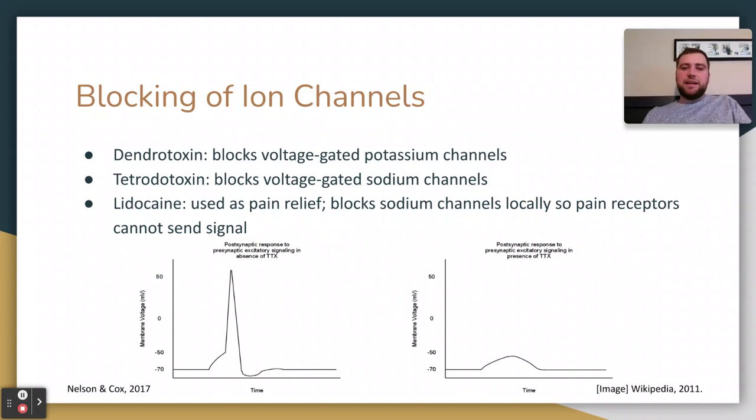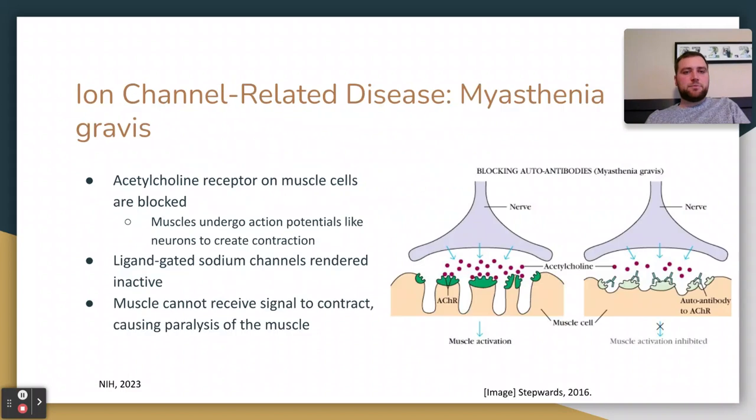And then a clinical use is lidocaine. So our topical or sometimes injected numbing agent used as pain relief, a lot of times a form of it used at the dentist. Lidocaine blocks sodium channels locally, so wherever we put it. And if our pain receptors have their sodium channels blocked, we are unable to feel the pain. It's not able to send the pain signal. It's also why if you've ever had this topical numbing, you can't really move that area very well. You can't feel anything there because our neurons are essentially paralyzed through the blocking of these channels.